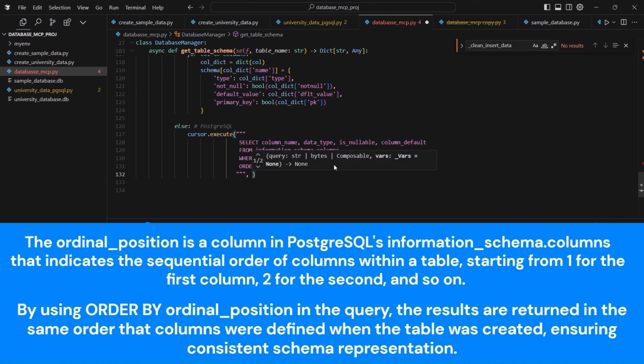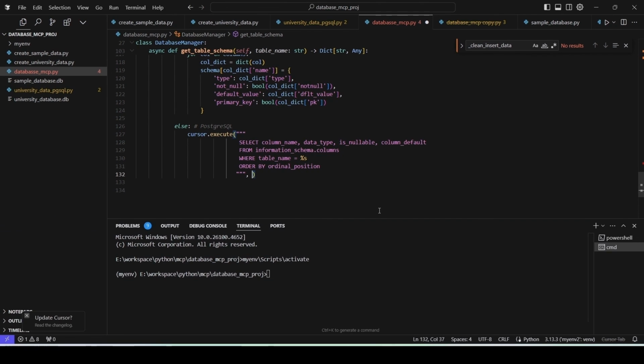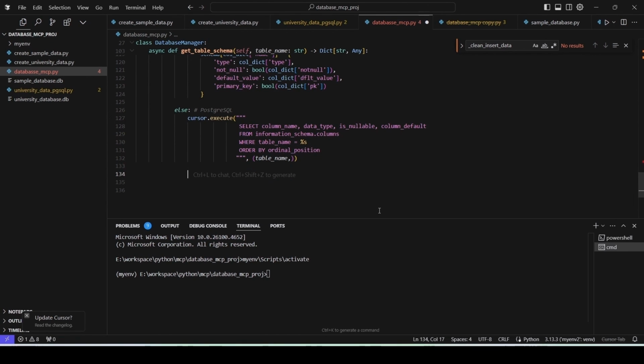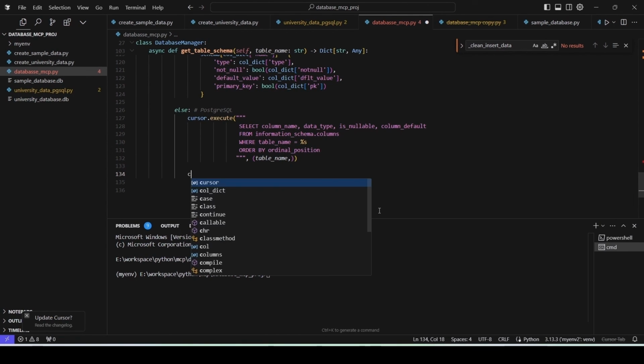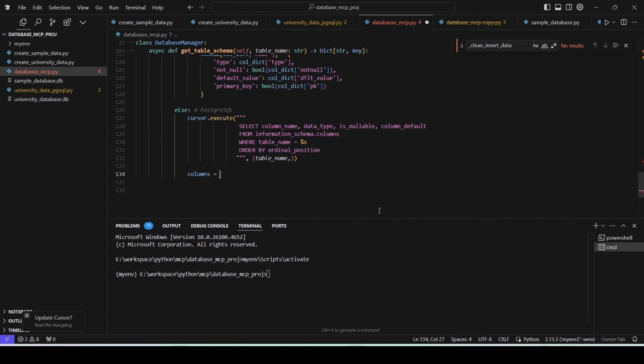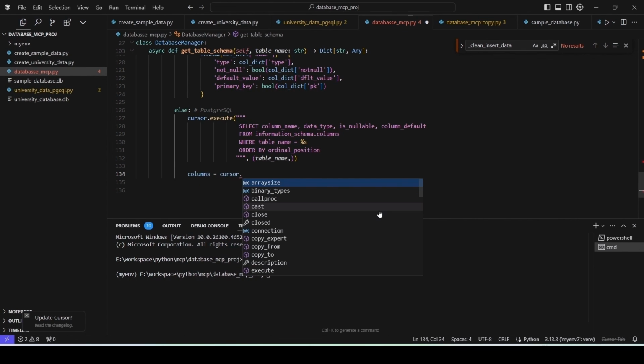Now we will provide the table name for this placeholder. We have to provide it as a tuple. So let's type table name, and we will add a comma here, as it is a tuple. Then we will get the result, columns, cursor dot fetch all.